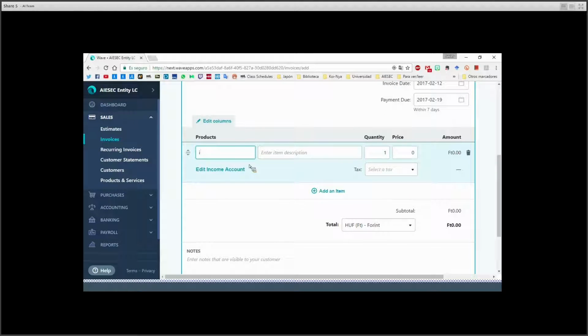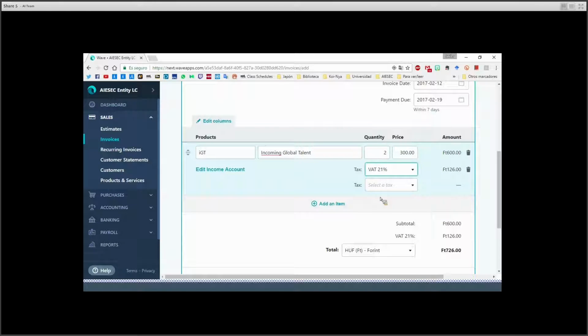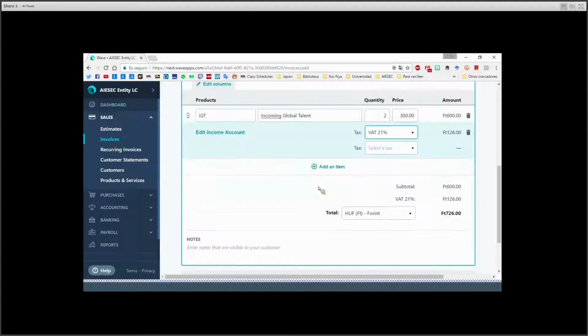So let's say that this item name is going to be IGT, and then a little explanation could be incoming global talent. Our quantity, let's say that this TN wants to open two internships, at a price of, let's say, 300 euros. In case that we need to pay tax, such as for example the VAT, we can add the tax here. In this case, we are going to put that we need to pay it.